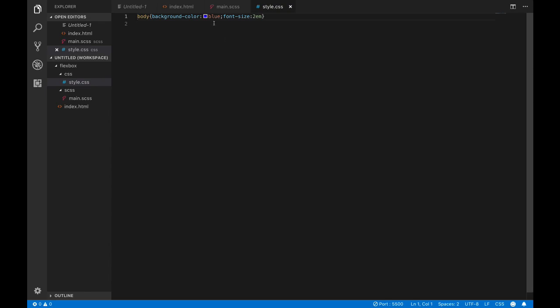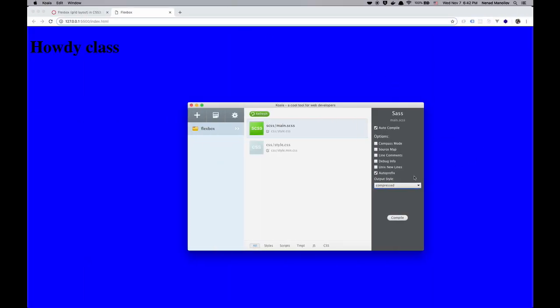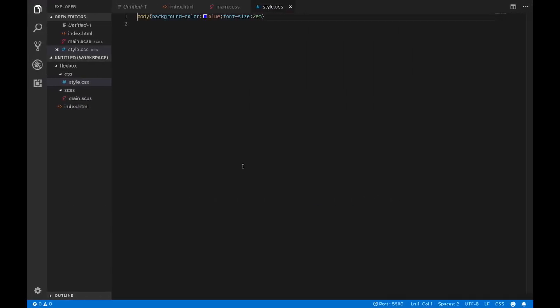How did you get it on one line? Well, that's what Koala did. We told Koala to output compressed. You see, it says output compressed style. You can do nested, which will be almost the same as how we write it, but compressed will remove the comments and put everything on one line, and that's the best way to go, because we won't do anything in this file.